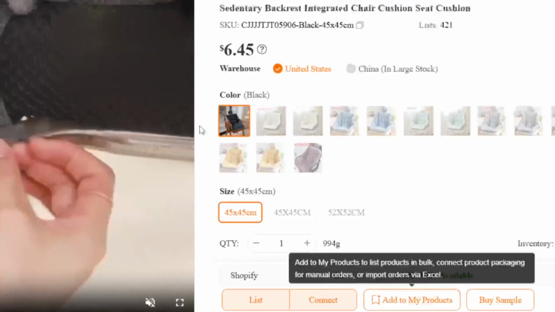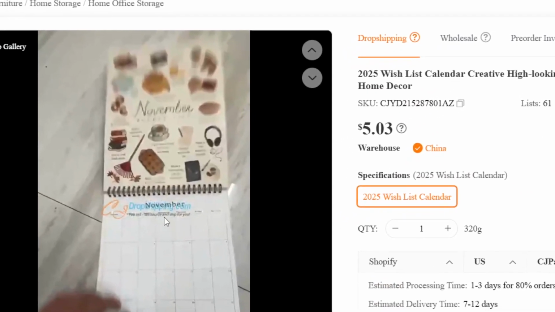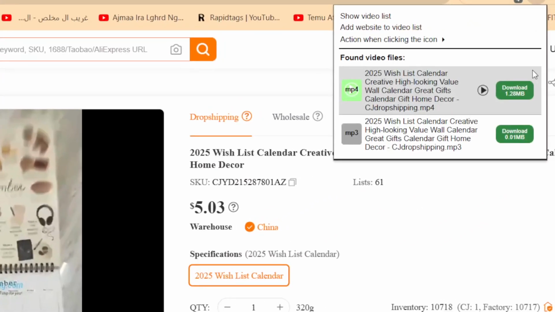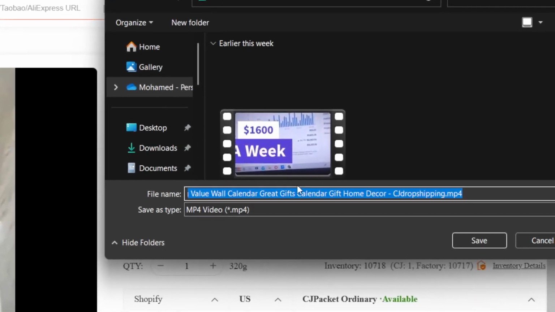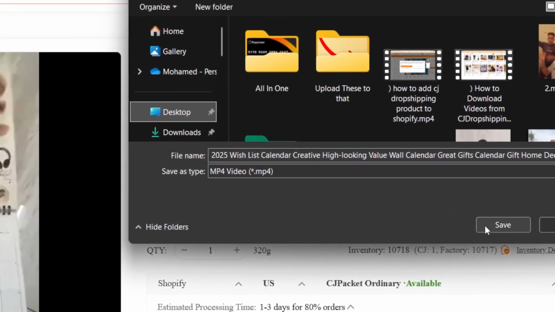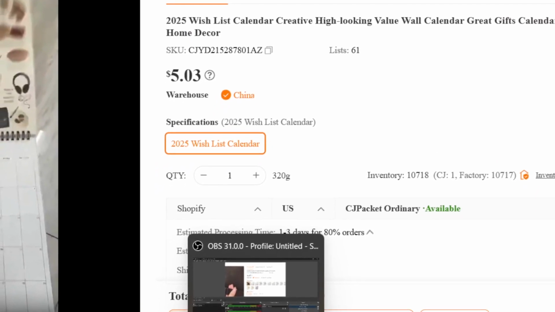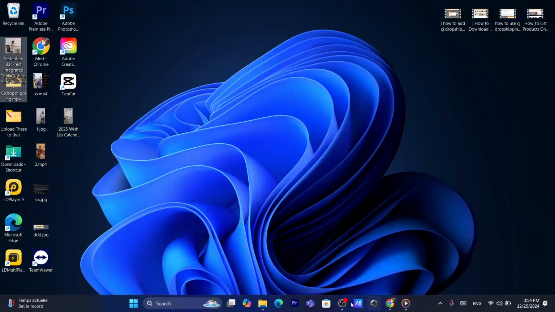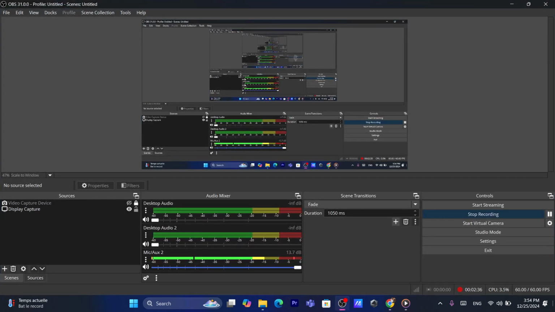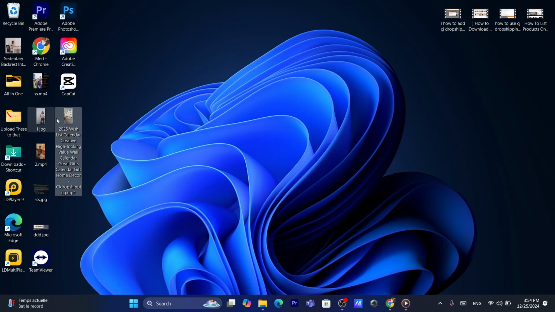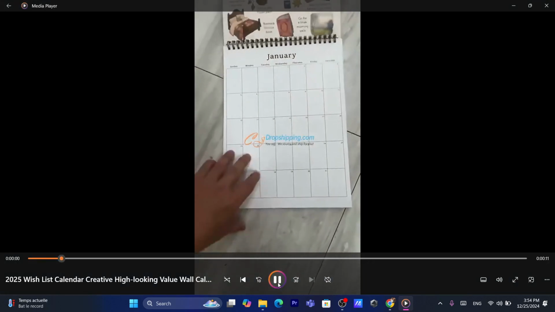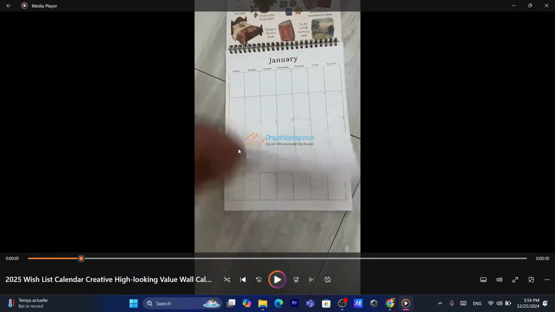But when I download this other video, it has watermark. I'm going to click on this download button. I'm going to click on download. Again, I'm going to put it on desktop. I'm going to click on okay, so I'm going to click on the video here. As you can see, it has this watermark in the middle of the video.